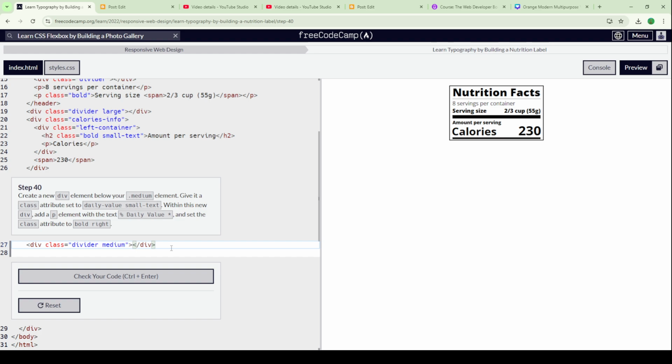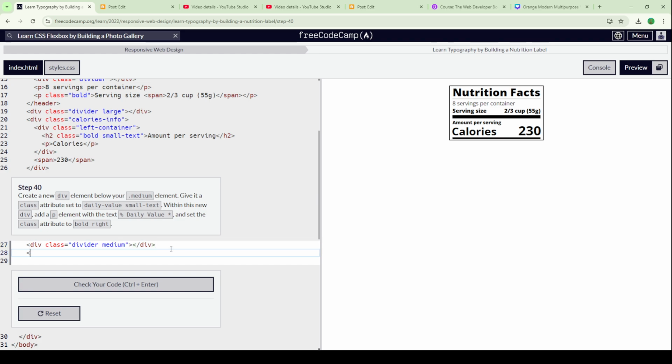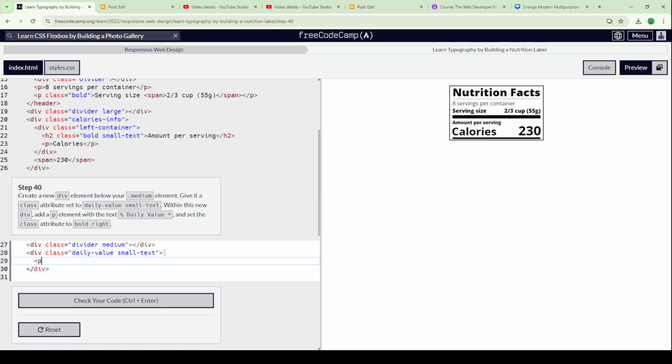New div element below your medium element. Div class equals daily-value small text. Div element add p element, text percent daily value.